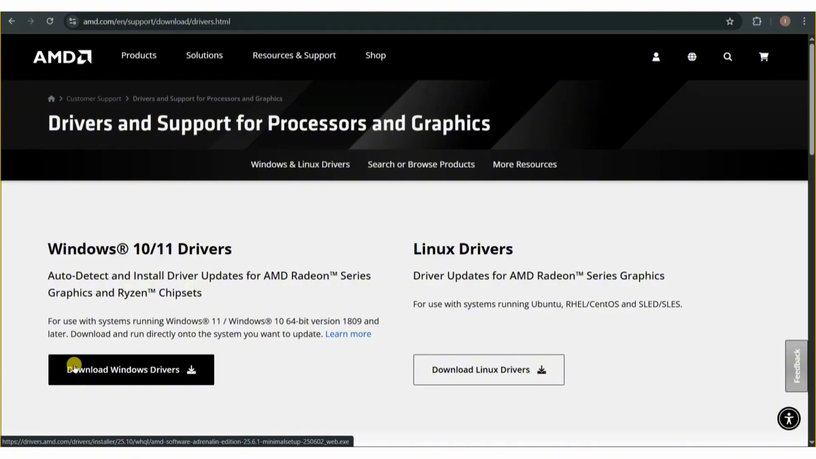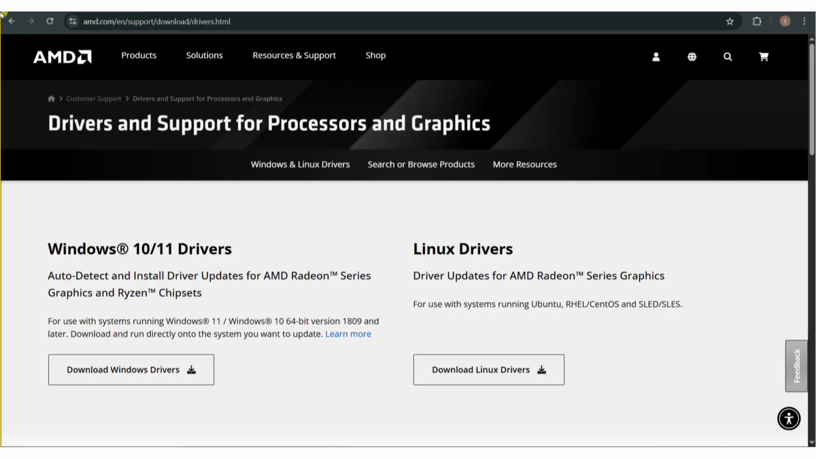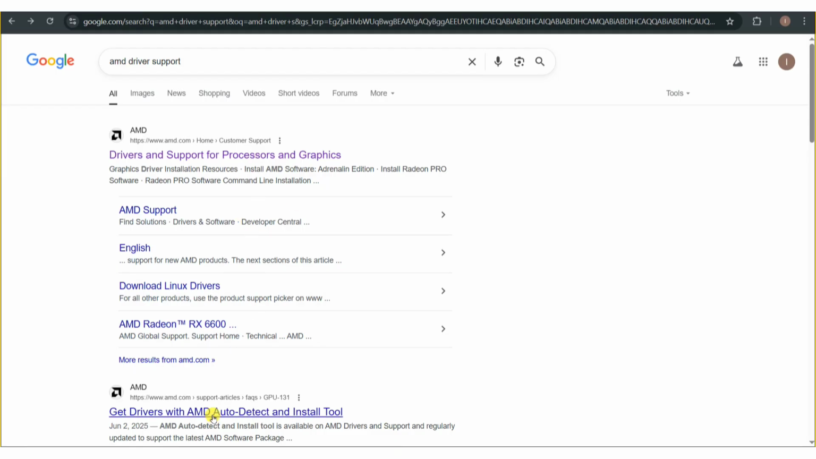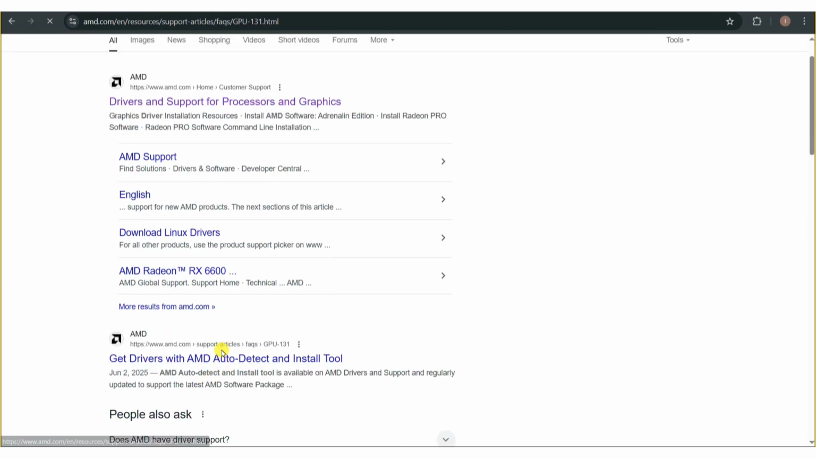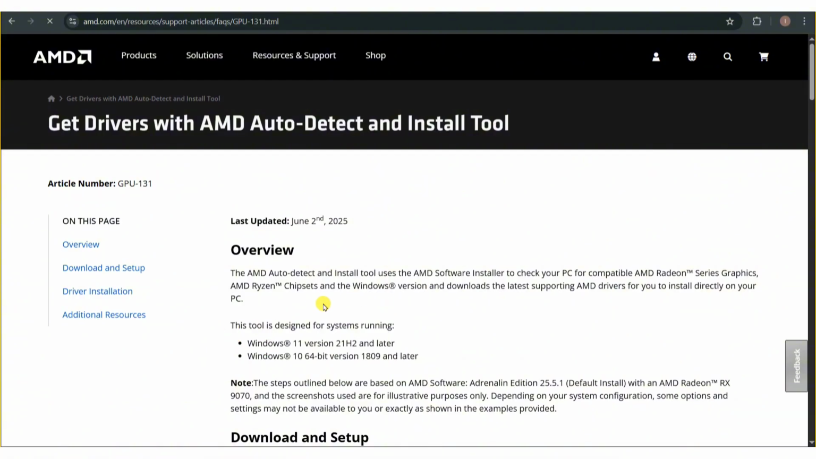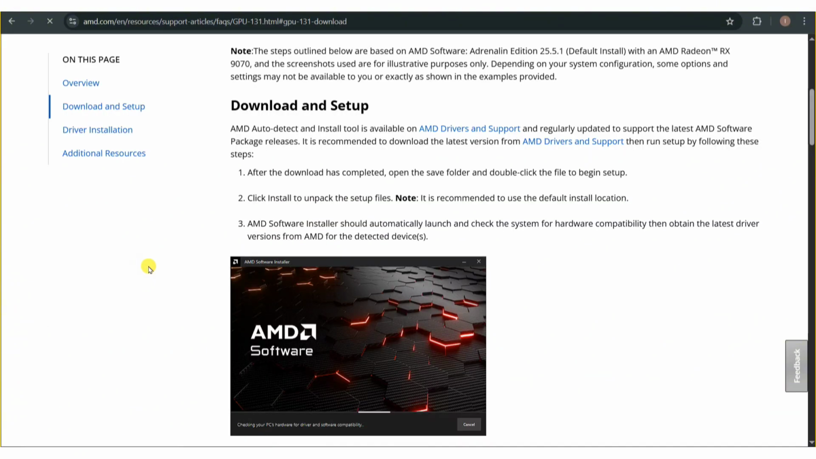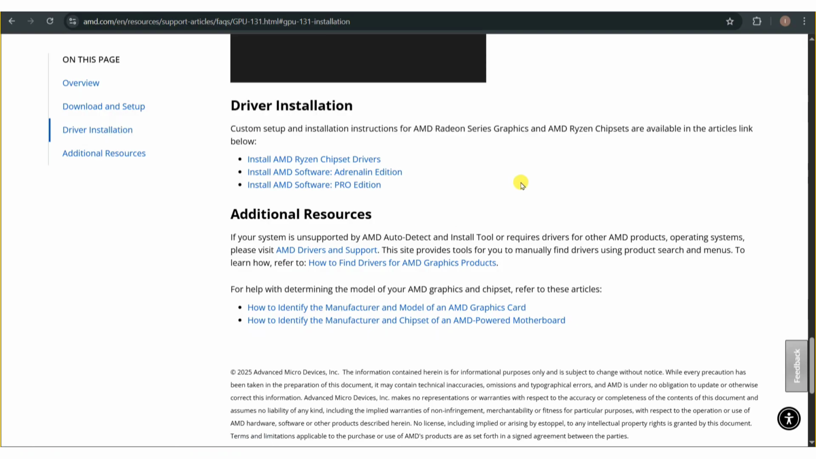device manufacturer. Now, the next thing that you need to do is to go ahead and use AMD Auto Detect tool. So go to the AMD Auto Detect and Install tool section, download and run the installer, and then follow the on-screen instructions to detect your GPU and install the correct driver.